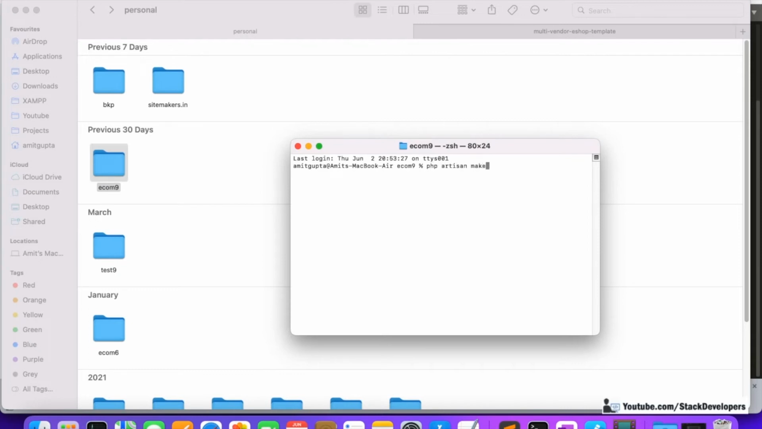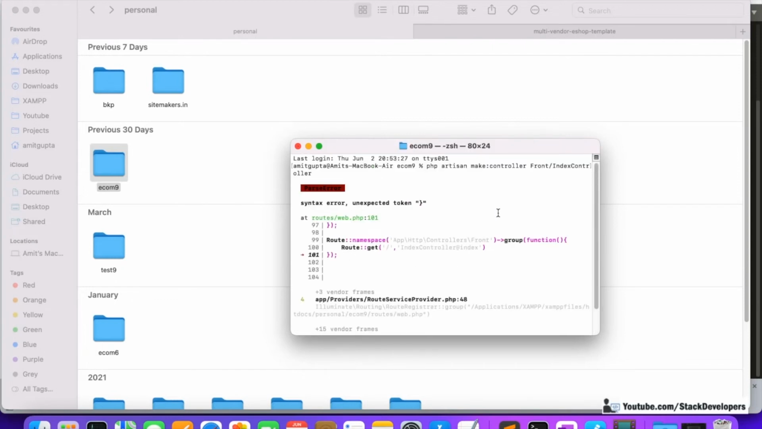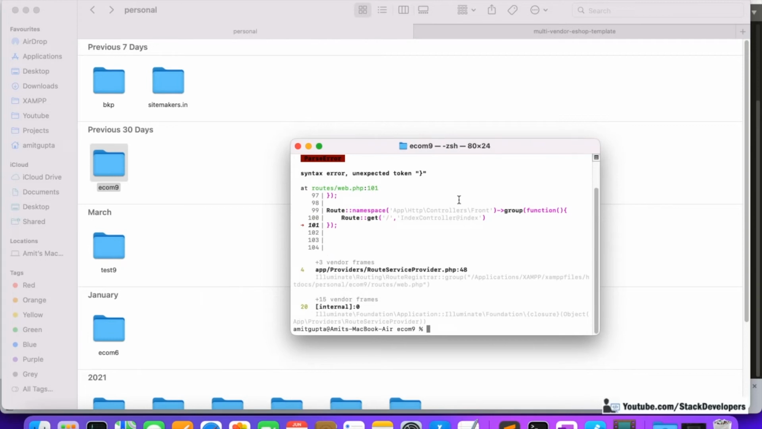PHP artisan make controller. So we are going to create the index controller inside the front folder, because it belongs to the front part, like this, index controller. Some issue has come. PHP artisan make controller front index controller.